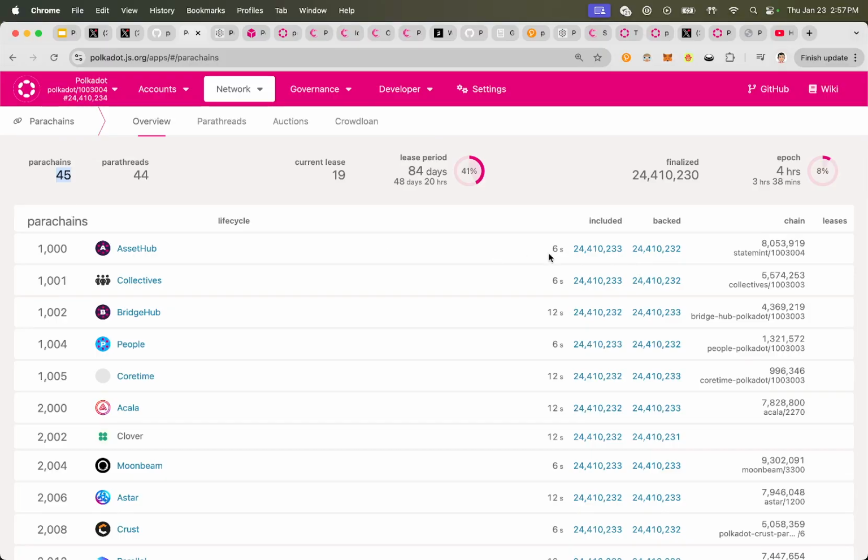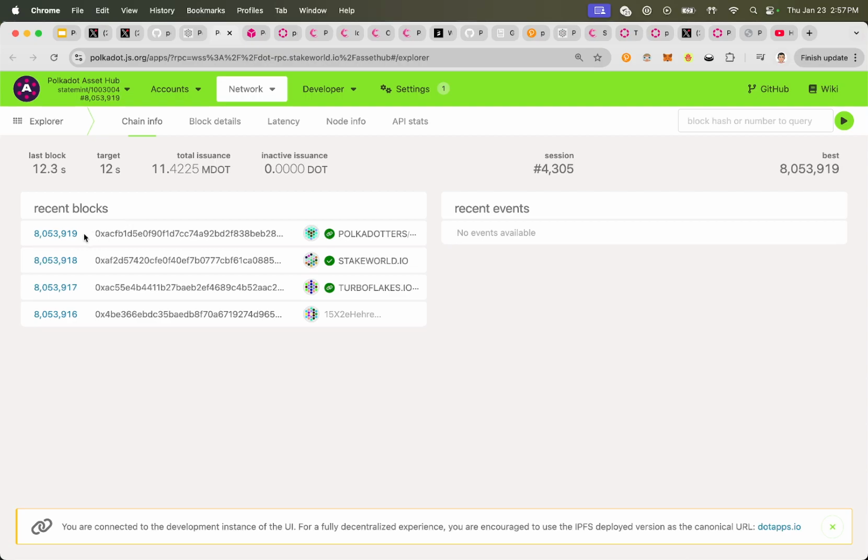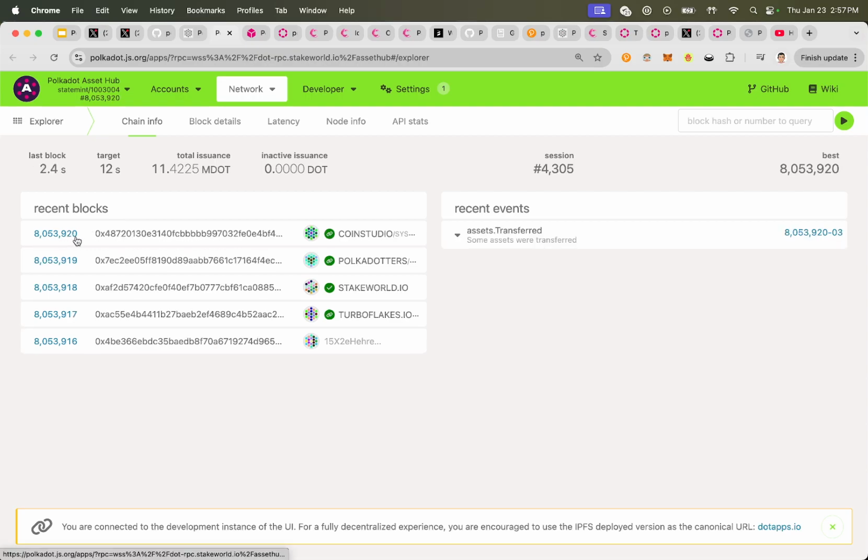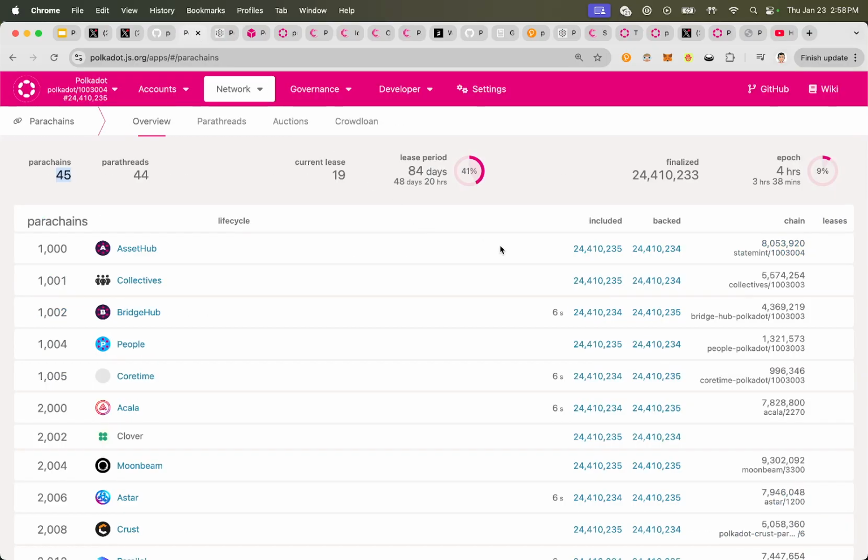So you can see Asset Hub here. I opened it up in a new tab. You can see it's producing blocks, right? 8 million and some, on average every 12 seconds. And what's interesting is here you can see it says 24 million block. Wait, does that make sense? I thought we saw 8 million.